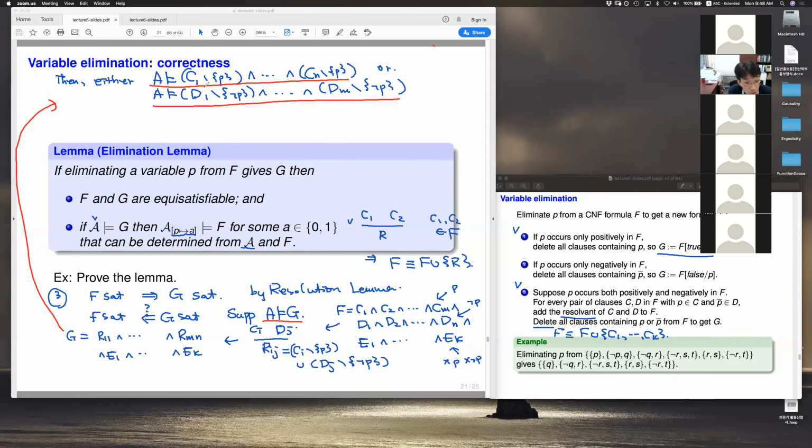We just know that A satisfies G, which has this form, and we also know our Ri's are constructed in this way. From there it follows that A satisfies all the C's without P, or A satisfies all the D's without negation of P. Why is that the case? We can check this by contradiction.